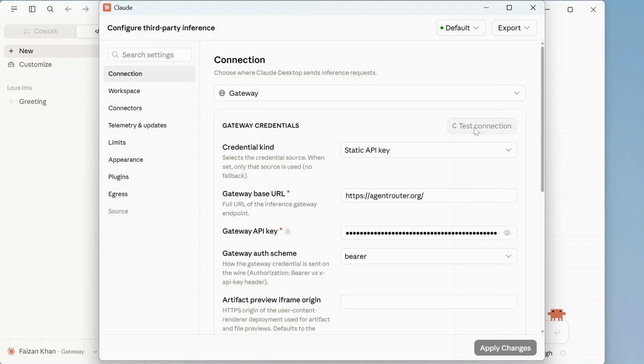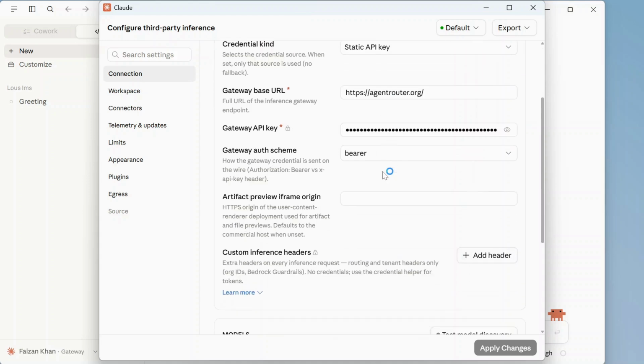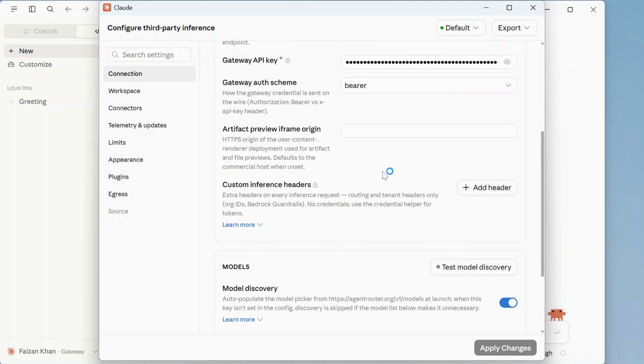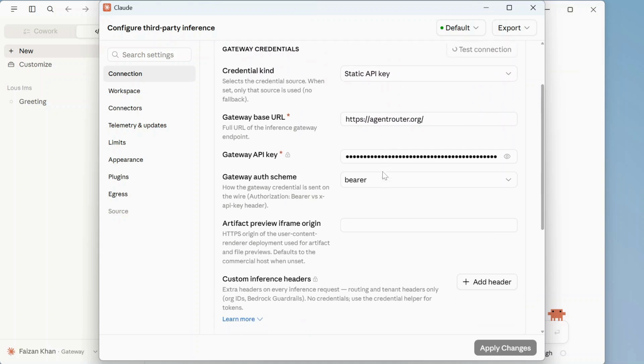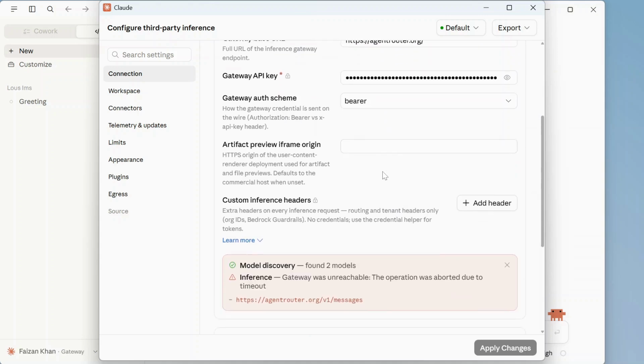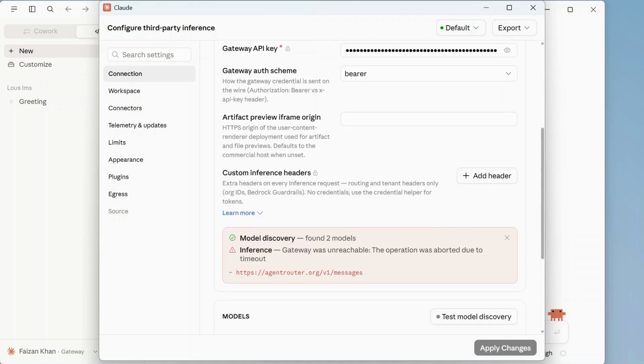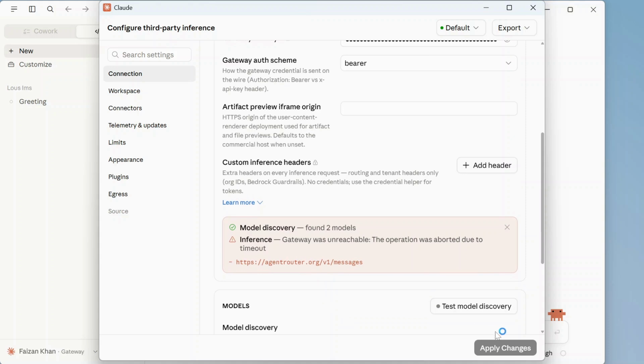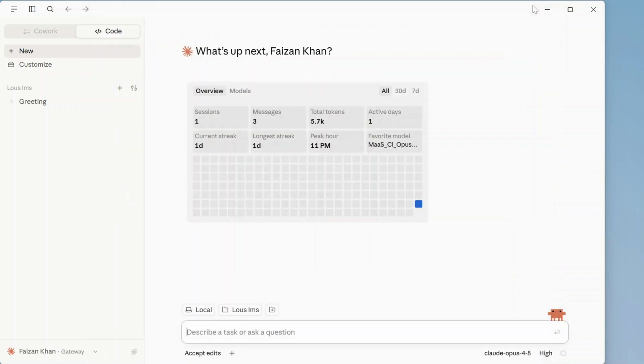Once you click on test connection, you will see something like this. And once this is done, you have to click on apply changes. My changes are already applied, but you can click on apply changes. Once you click on apply changes, your Claude will restart. Once it restarts, you will see something like this.